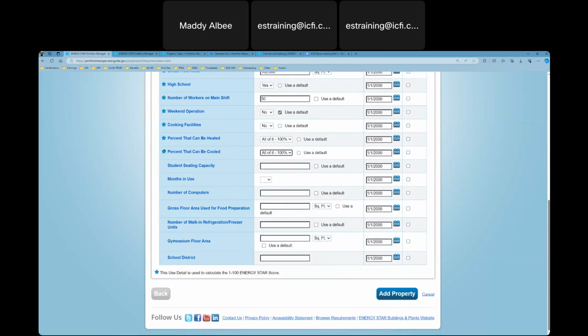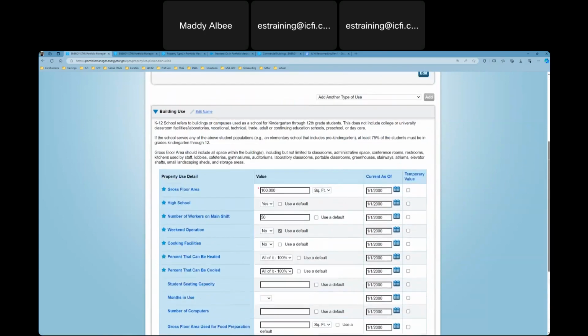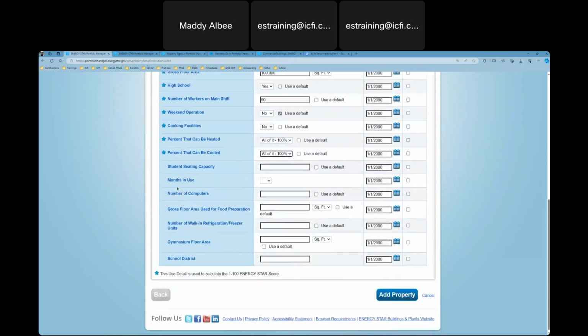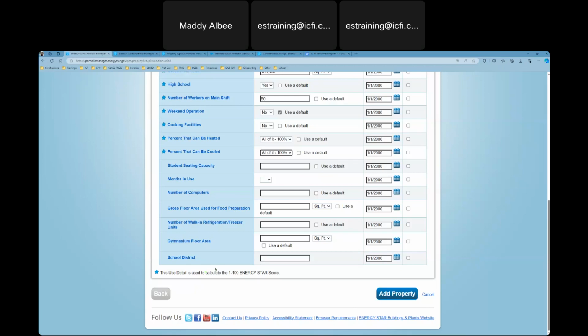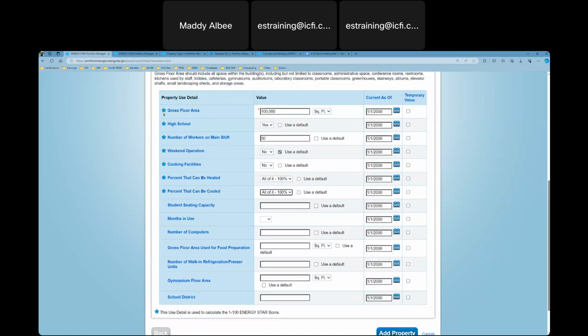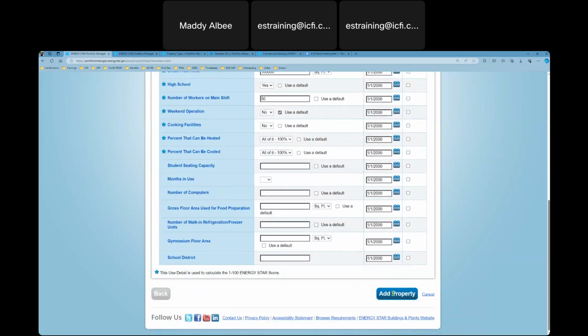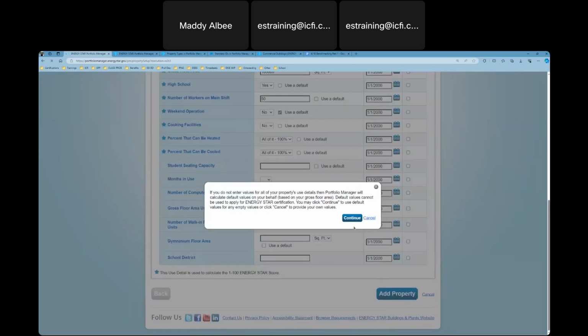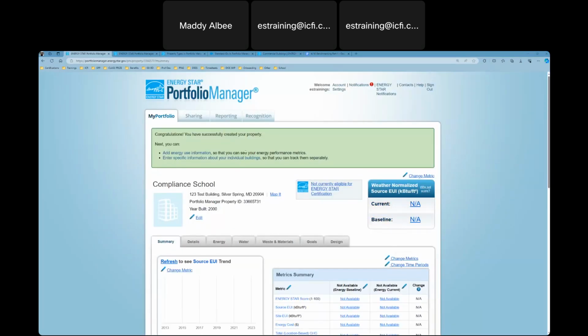And I will just note that if you are interested in the future of applying for Energy Star certification, we aren't going into certification today, but you'll want to make sure all of the use details that have a star next to them are filled in without default values. All right, so once you're done entering in those use details, you can click Add Property. And bingo, now the property is created.